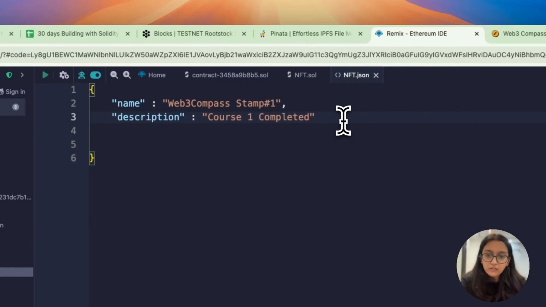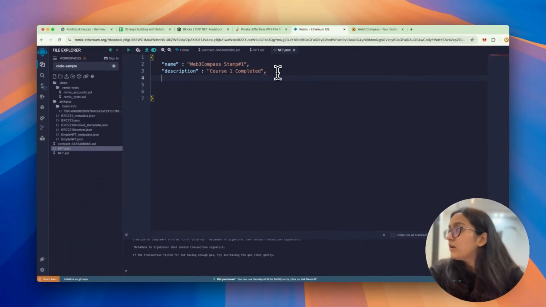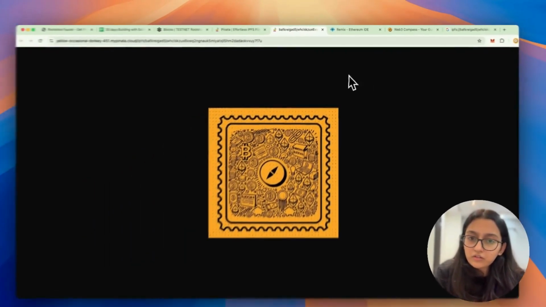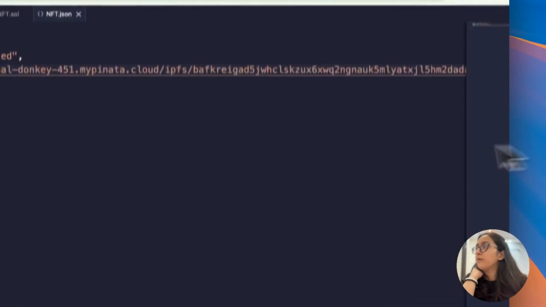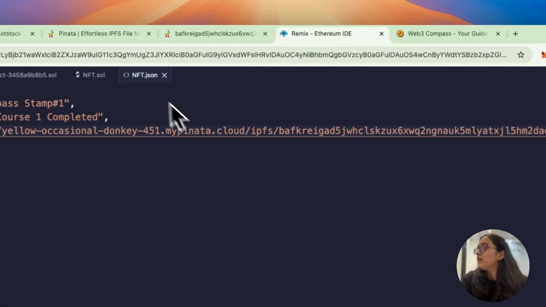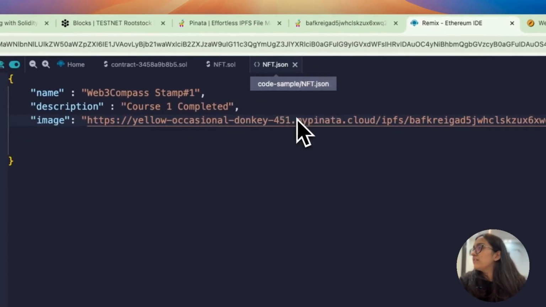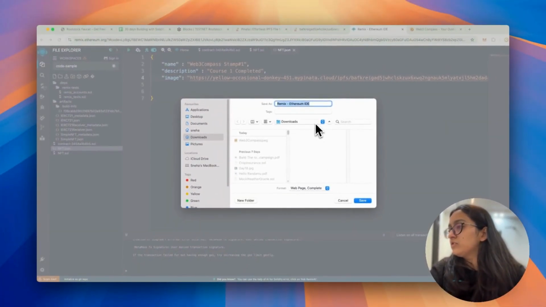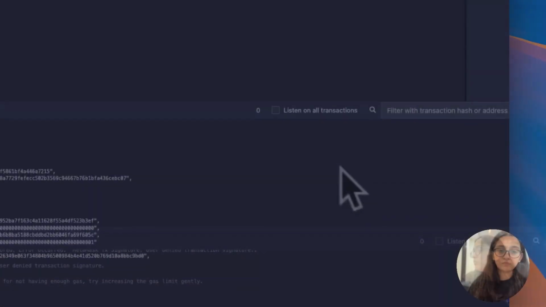Great. Fine. And then we say, hey, this image, right? I copied the CID, but how do I look at this? So yeah, this is how it's coming, right? Okay. So we've added this link. Now what we do is we will save this NFT.json.